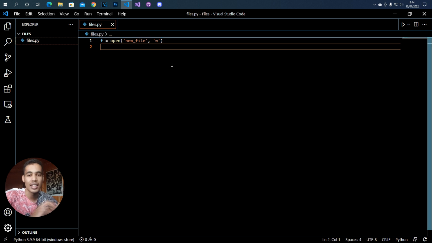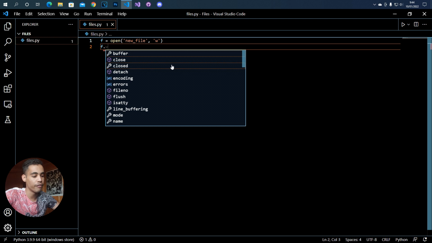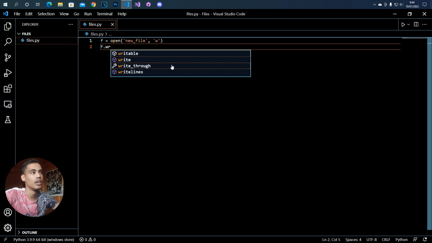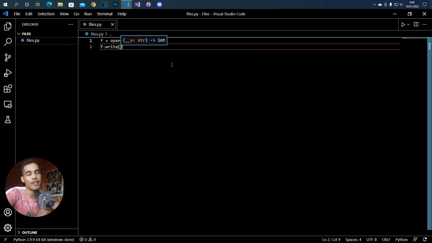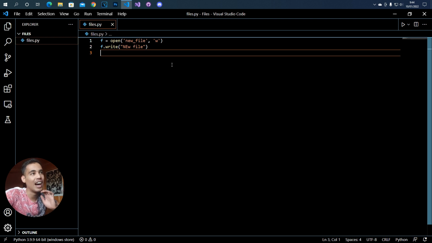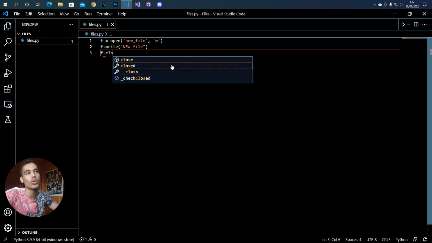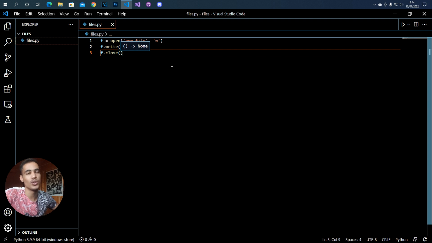The next thing that we have to do is to put here f, and now we use the method write. So if we put here f.write, and now we put the string new file, we have written into a file. And finally, the thing that we have to do is to close the file. So in this way, you close the file.